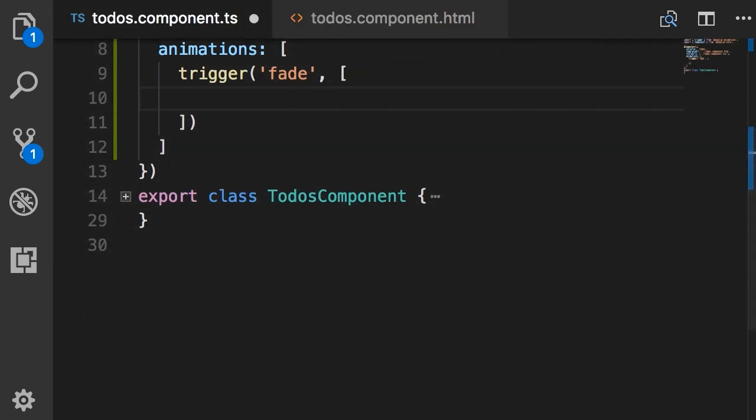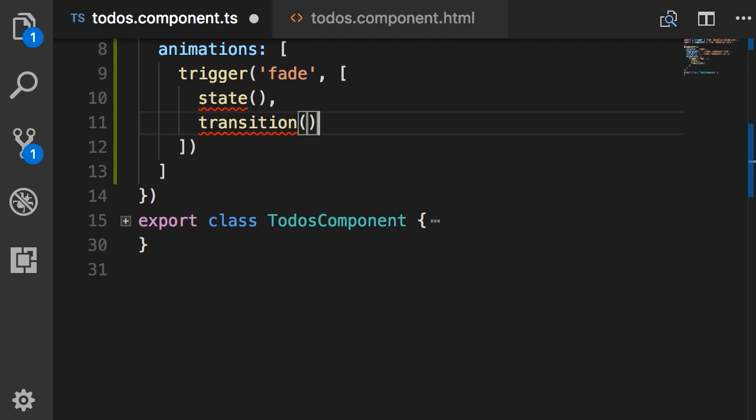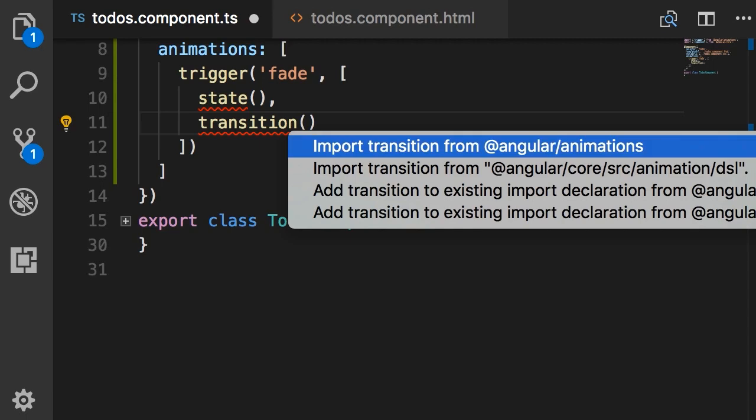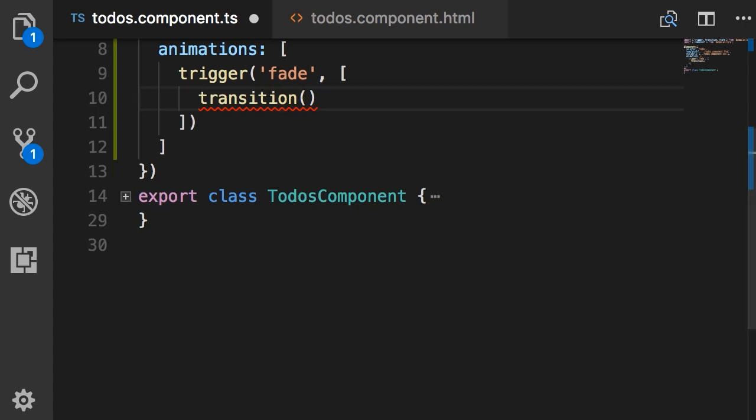Now here in this array, we need to register all the states and the transitions for this animation. So we often have calls to two functions. One is the state function, and the other is transition. Again, both these functions are defined in Angular/animations. So let's quickly import them from Angular/animations. Now it's easier to start with this transition function. So I'm going to temporarily delete this line, and we'll come back to it later.